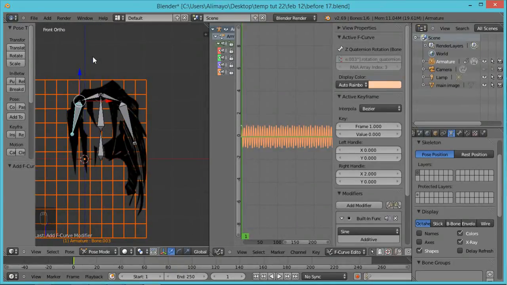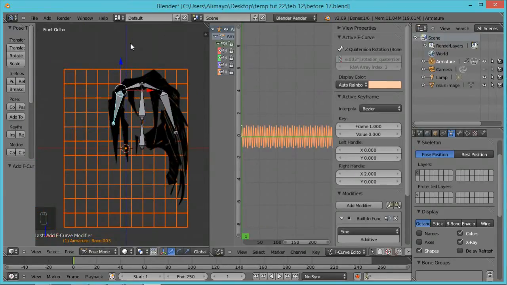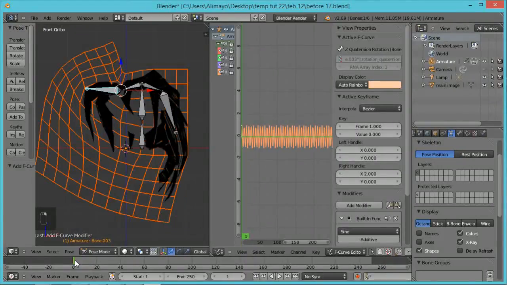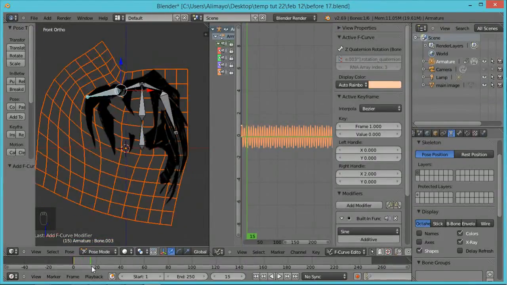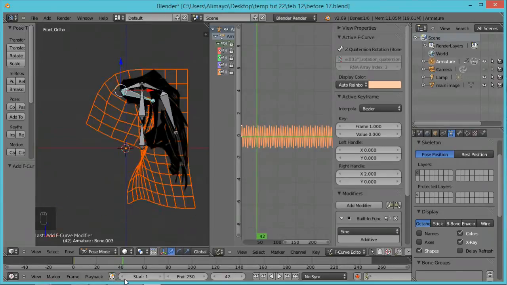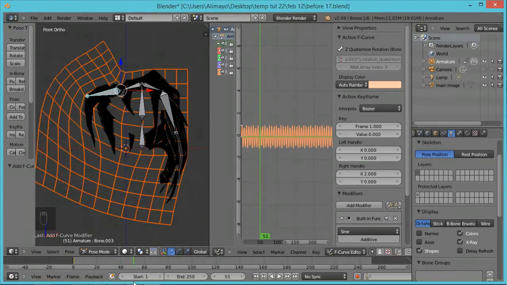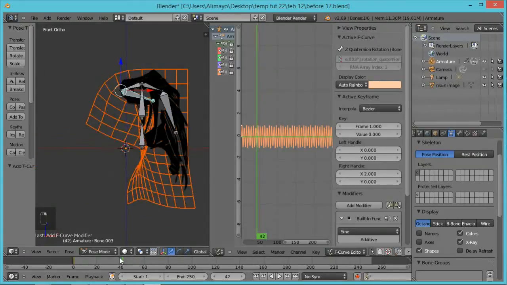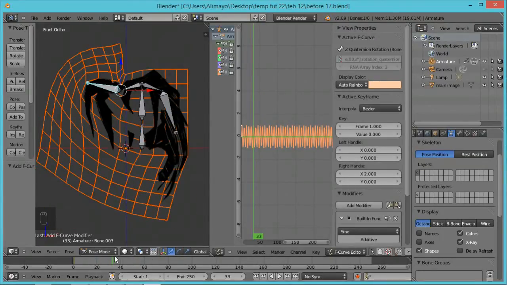I'm going to hold Shift and my middle mouse button to pan, just so you can get a better view. These waves are basically showing us what Blender did. When I click and drag with my right mouse button, you see that right there? Basically, off that one frame, Blender added all those animations. Now obviously it's too strong, so we're going to adjust it.